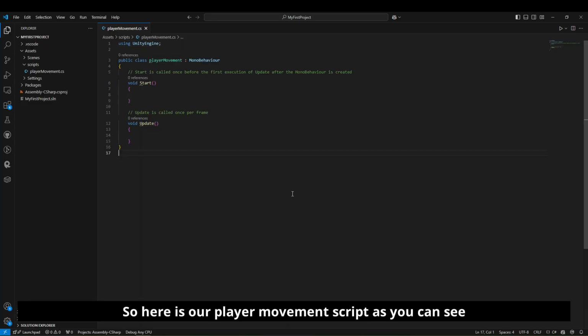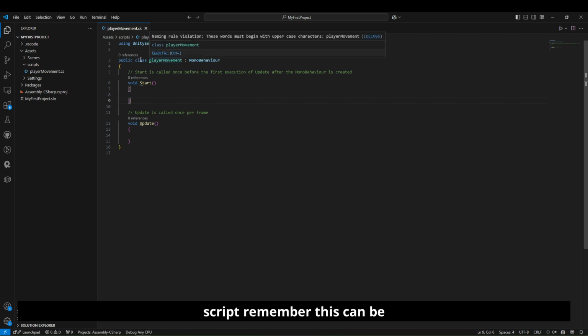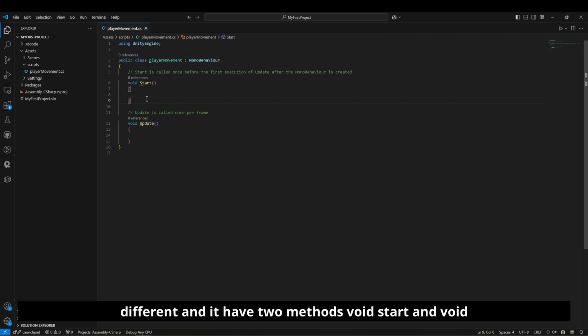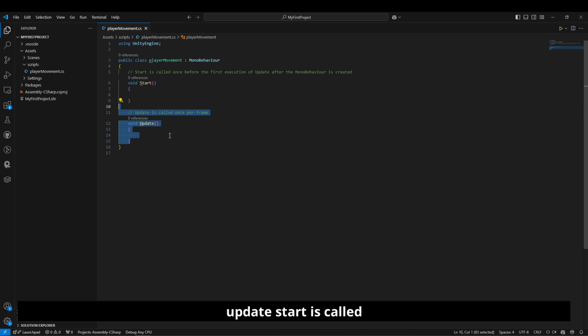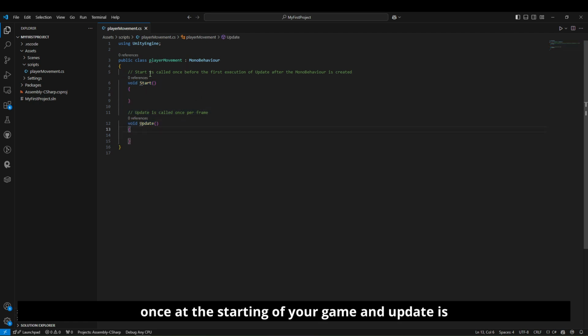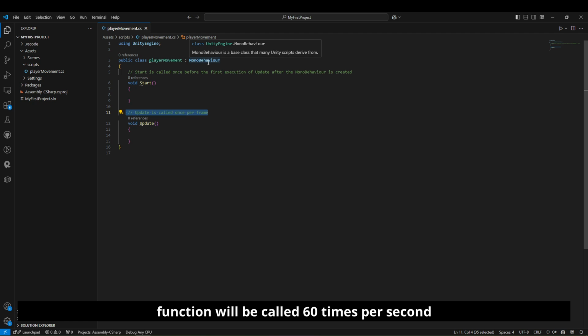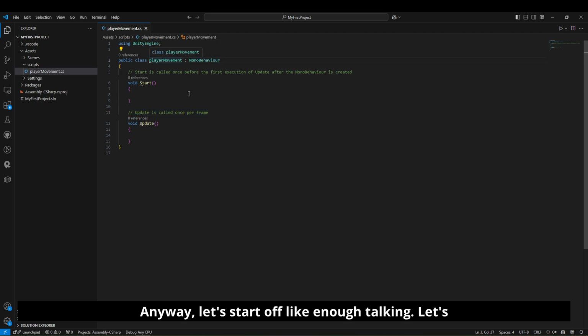So here is our player movement script. As you can see, it's called public class PlayerMovement, which is the name of our script. Remember, this can be different, and it has two methods, void Start and void Update. Start is called once at the starting of your game, and Update is called every single frame. Say our game has 60 FPS, so the Update function will be called 60 times per second. Anyway, enough talking, let's start programming.